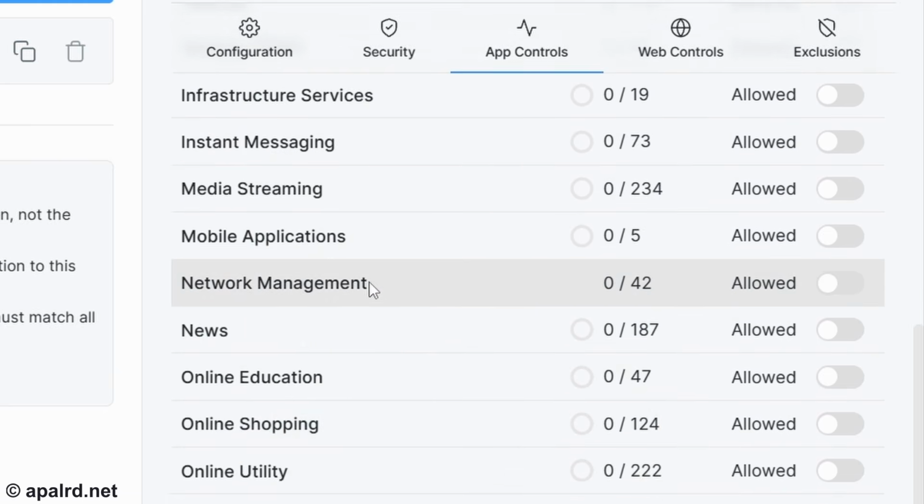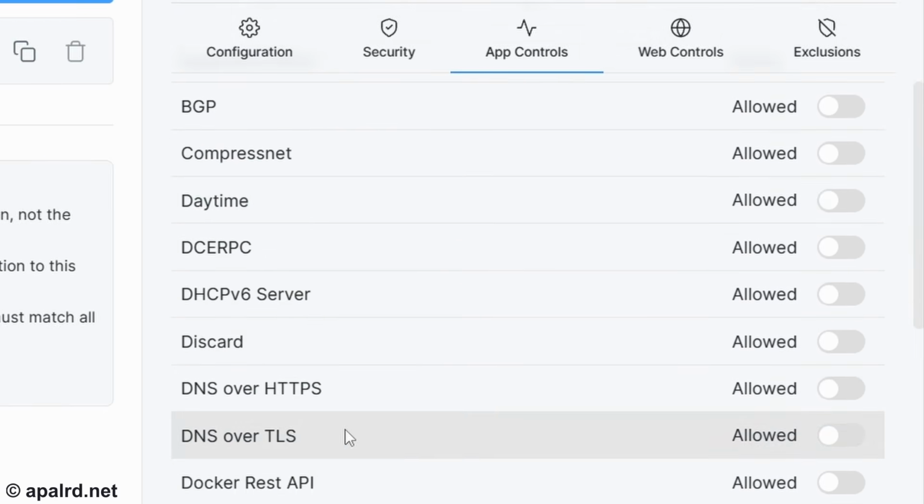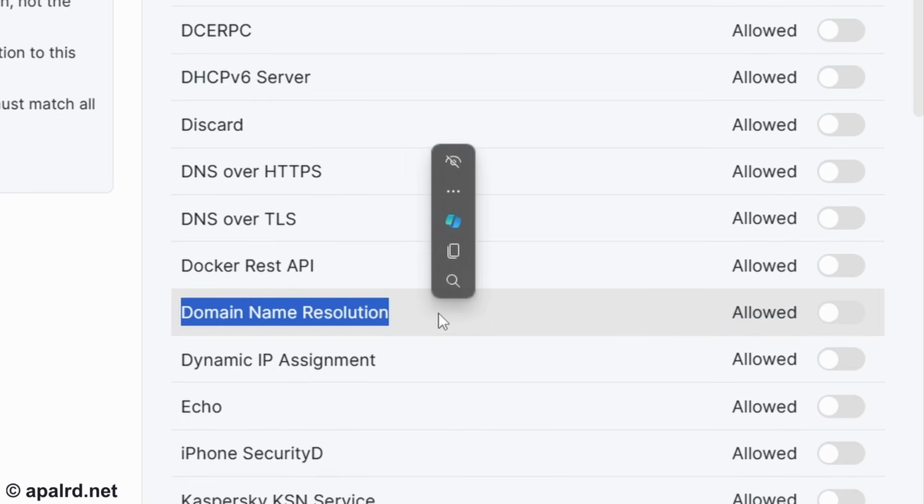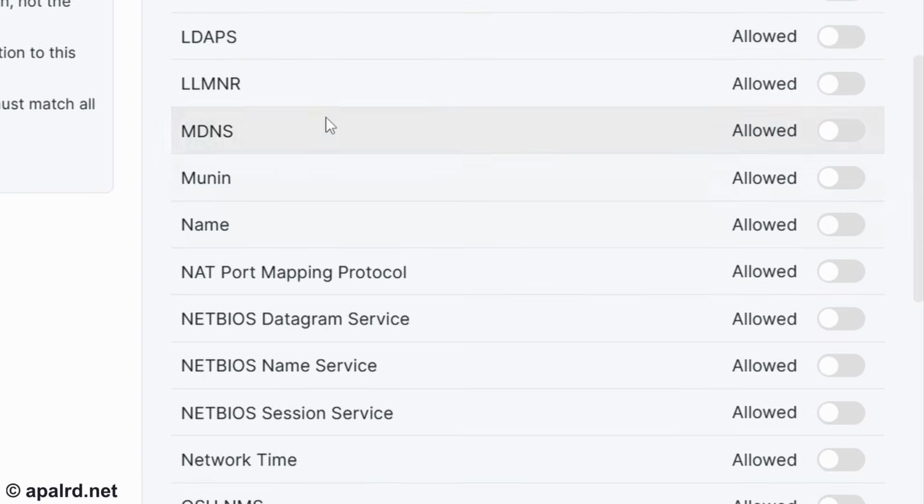If we go down here, like network management, we have all the big stuff that we would normally allow. It's like domain name resolution. You probably don't want to be blocking that one, but we have some other options too. LLMNR, everyone's favorite. MDNS, everyone's other favorite.